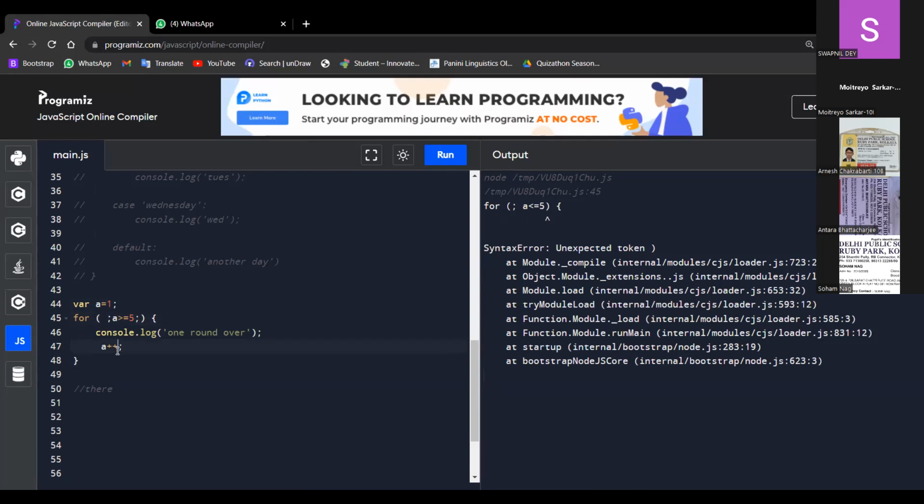Smaller than or equal to 5. No? A is always smaller than or equal to 5, and then a minus minus. Even then it should be an infinite loop. We'll actually try this idea first.